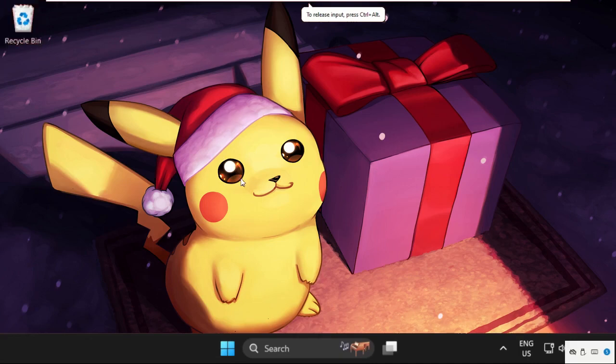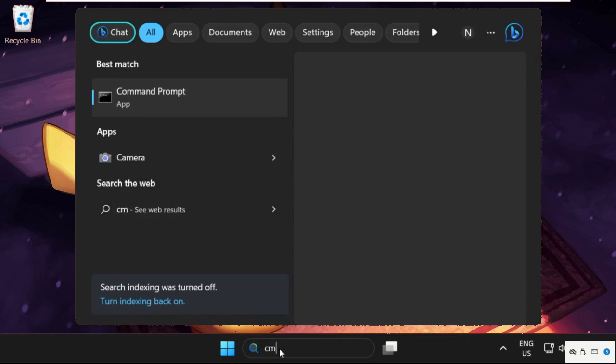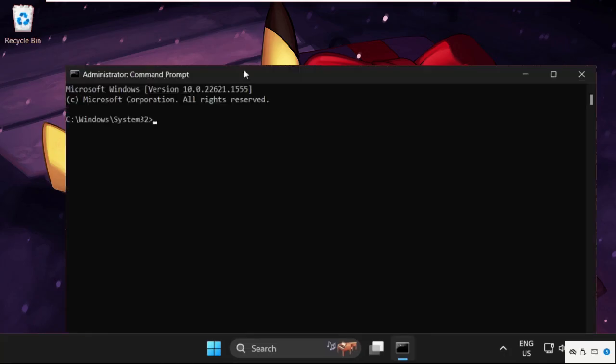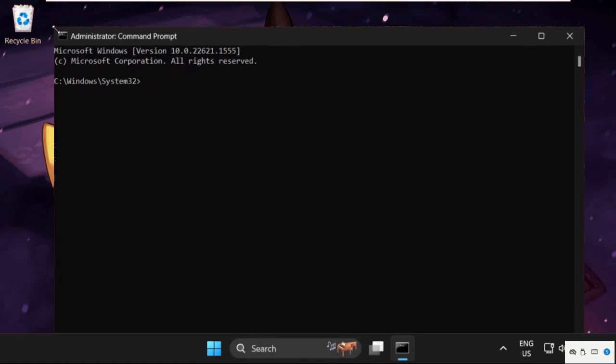Hey guys, I will show you how to fix this problem on Windows 11 operating system. So let's begin. In the first step, we need to simply go to the search bar, type CMD, right click on it and select Run as administrator, select Yes, then type these commands carefully.